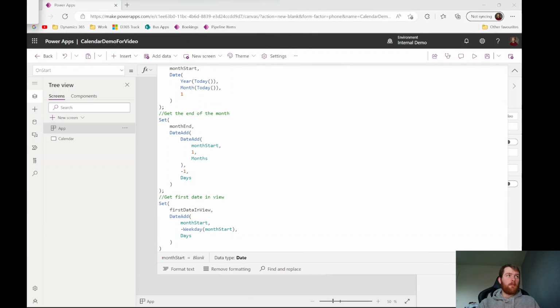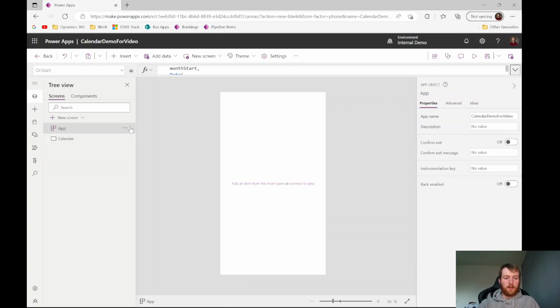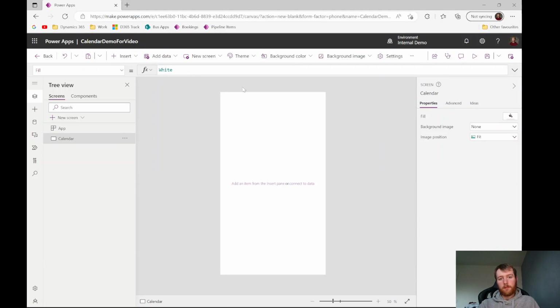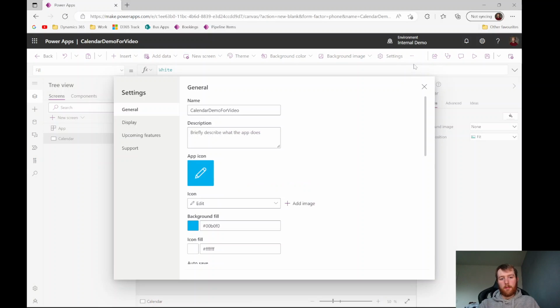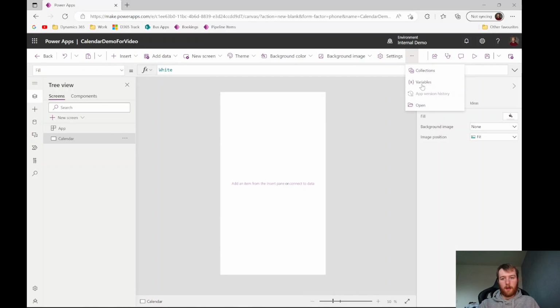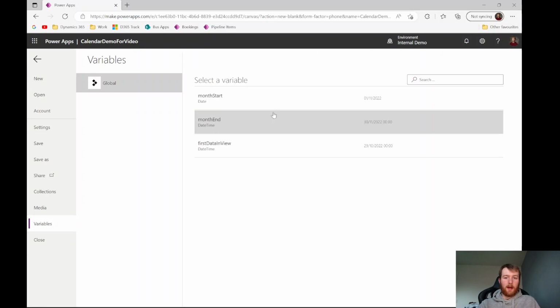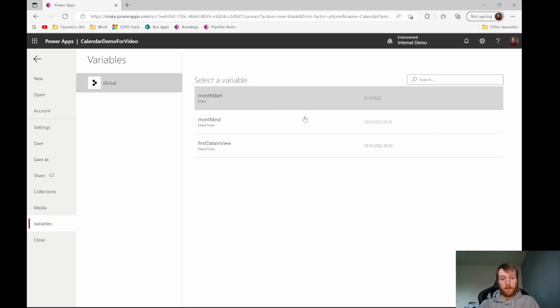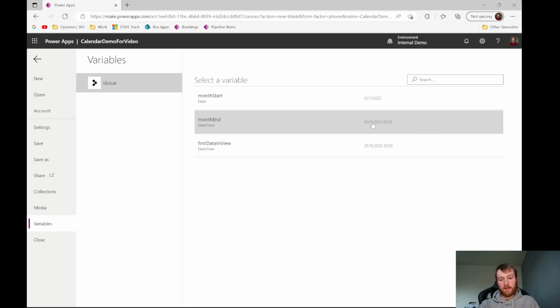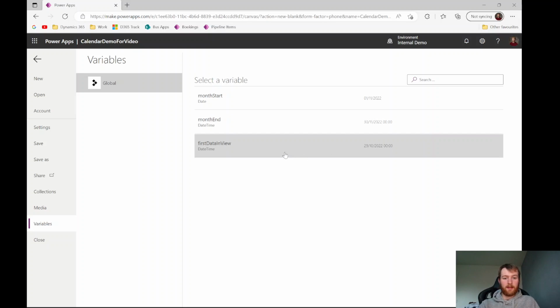So once they're in place, what we can do is run that on start. By doing that, we can click the three dots there, run on start, and if I just close out that one and have a look at our variables, we will now have the month start, which is the 1st of November, the month end, which is the 30th of November, and the first date in view. It's saying that it's the 29th, but actually it's going to be the 30th because we're going to add a value onto it later on.